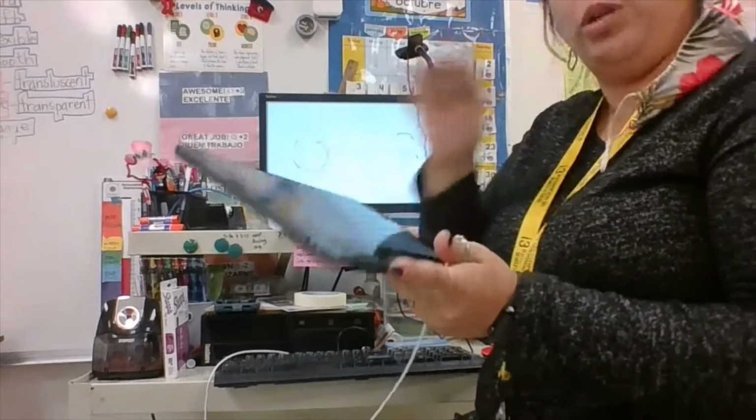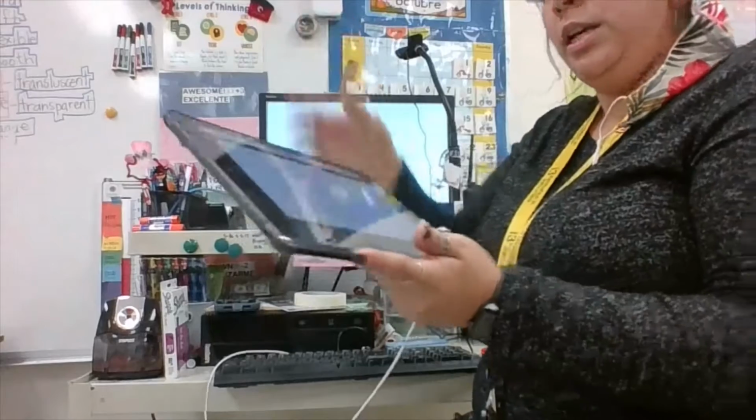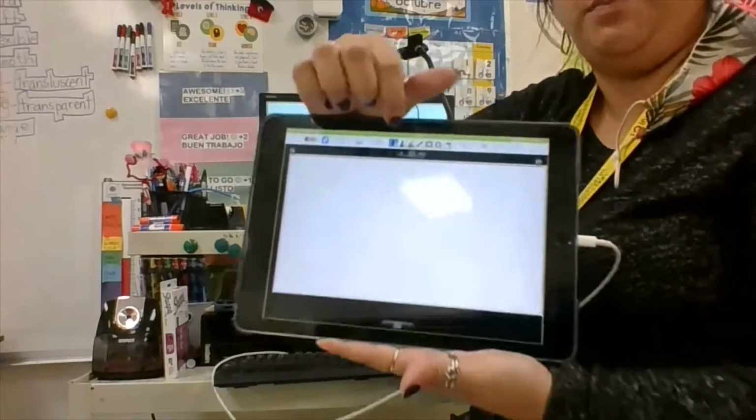Or, oh, you need to see that example one more time again? That's fine. Let me go back to the other page. And I can add as many as I want. And you can see the page count change at the top.